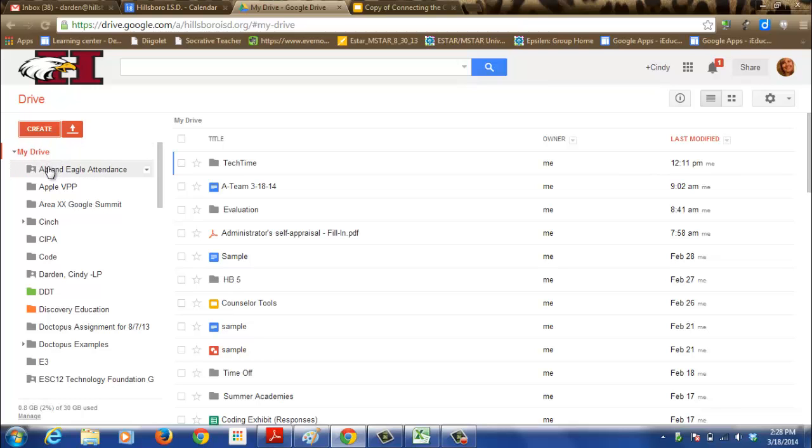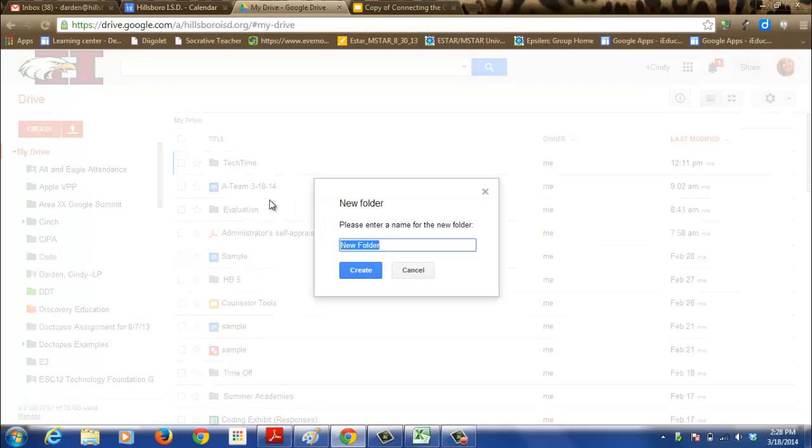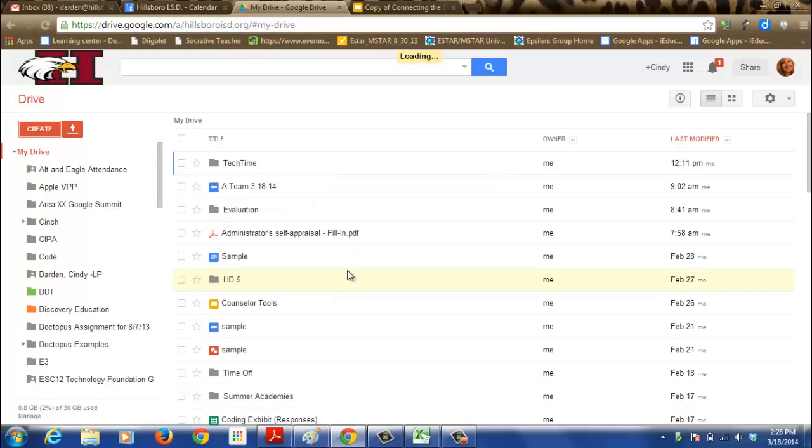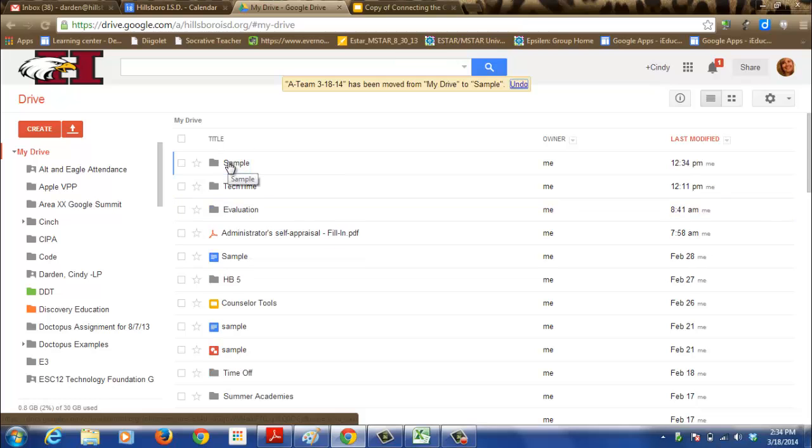To create one of these folders to organize all of your documents, click on the Create button, click on Folder, give your folder a name, click Create, and there's your new folder that you created. Now, to move documents into my newly created sample folder, I can just simply click and drag until my sample folder is highlighted and released to move it in there.